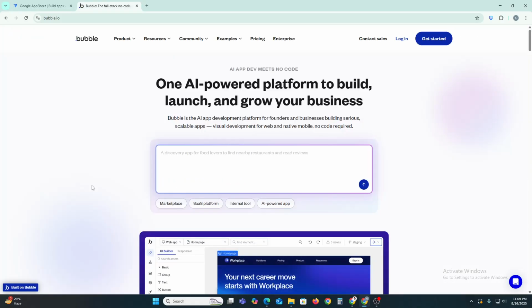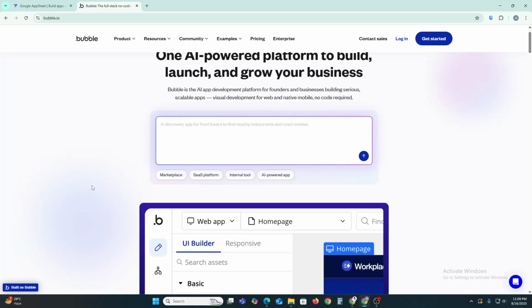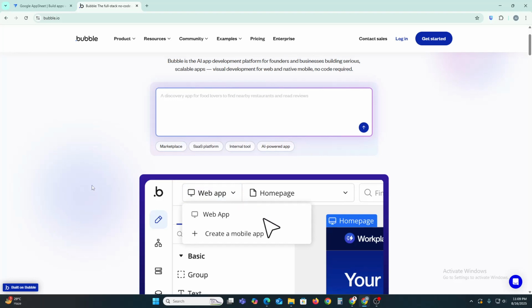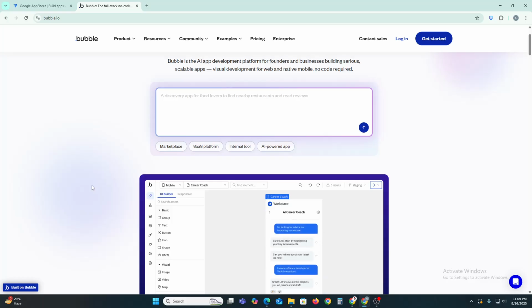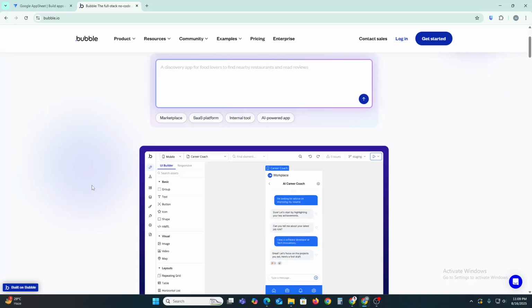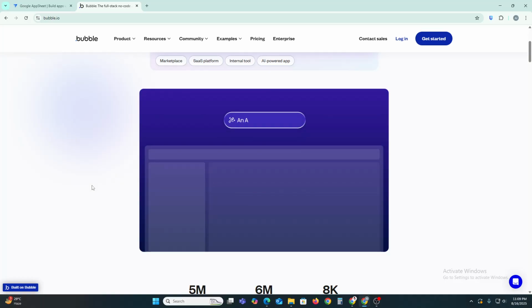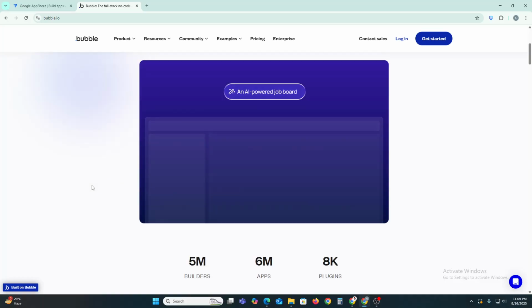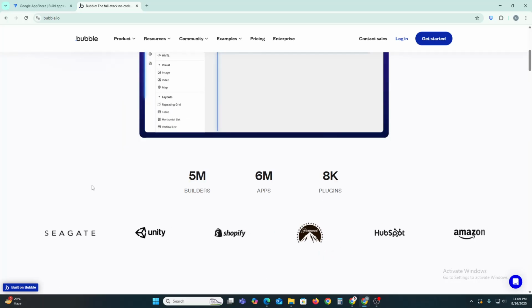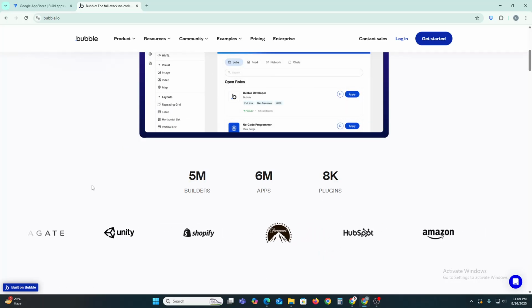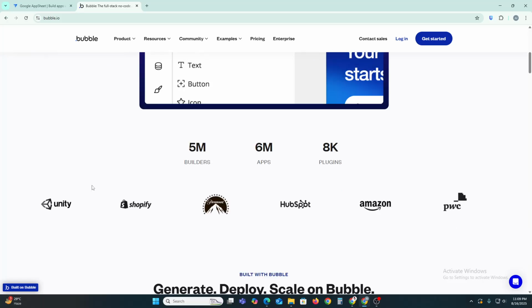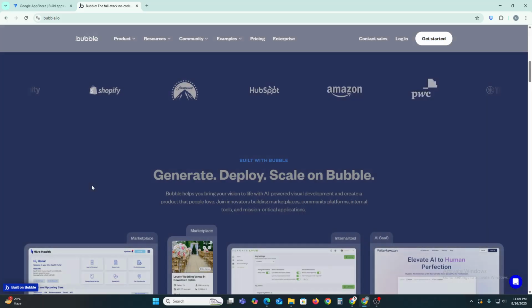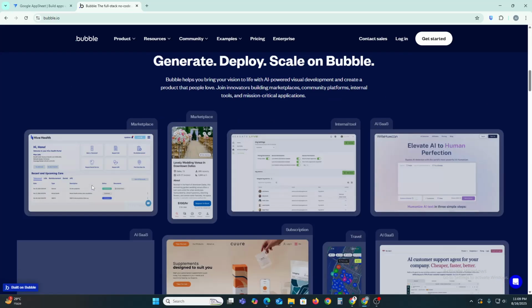Next, Bubble. Bubble is a visual web app builder that allows for highly customized applications and is perfect for startups, SaaS platforms, and complex web apps. Offers drag and drop design, workflows, and database management. Allows more design freedom than AppSheet, but comes with a slightly steeper learning curve. Great for users who want complete control over apps, logic, and interface.